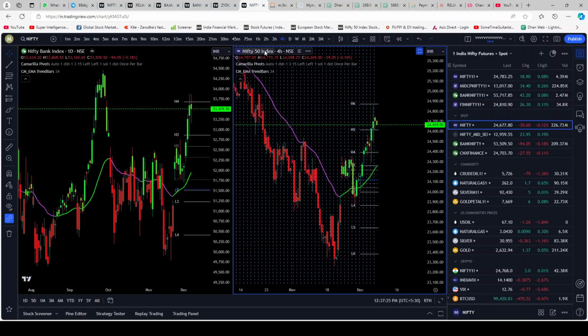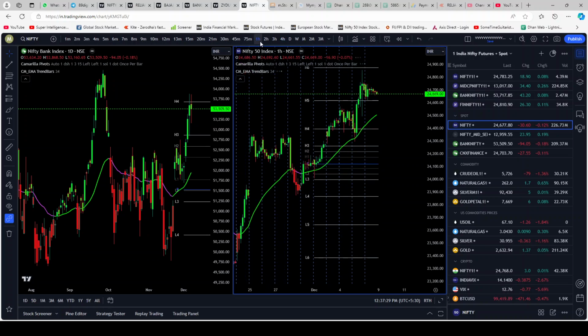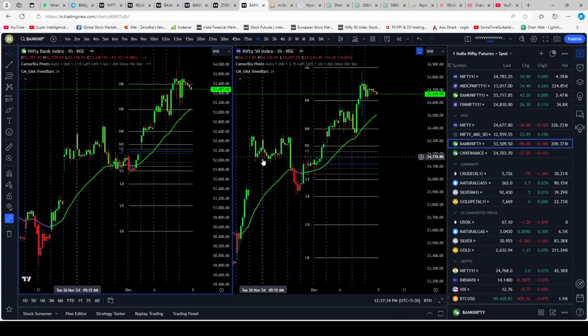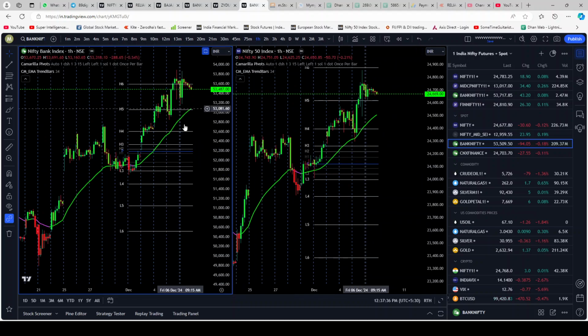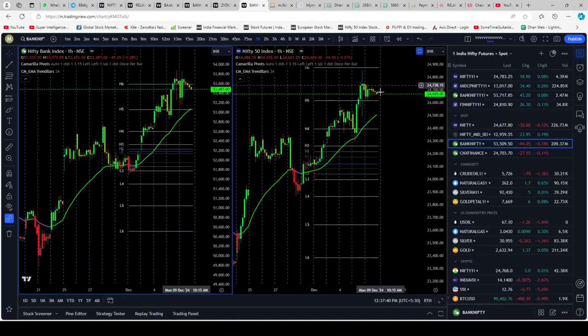It looks like this. Let's get down to a very small time frame. Hourly looks like this. You can see it's above the H5. Let me shift to hourly over here also. It looks like this. You can see Bank Nifty is super bullish. Let's get down to 30 minutes on both.